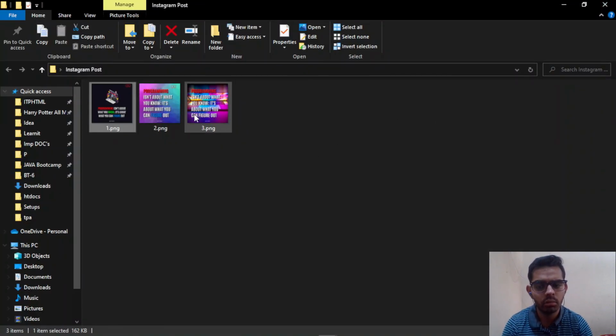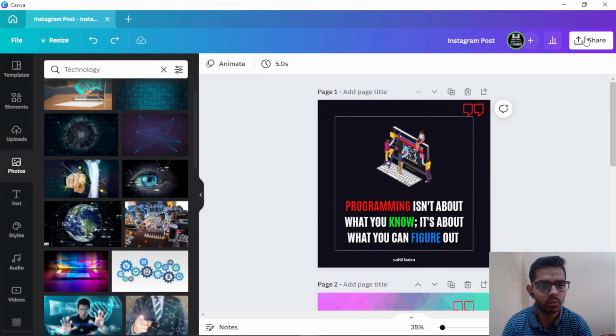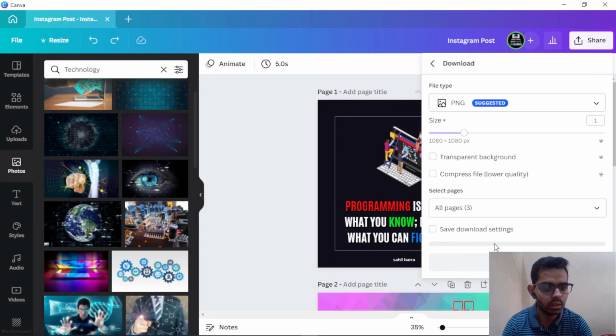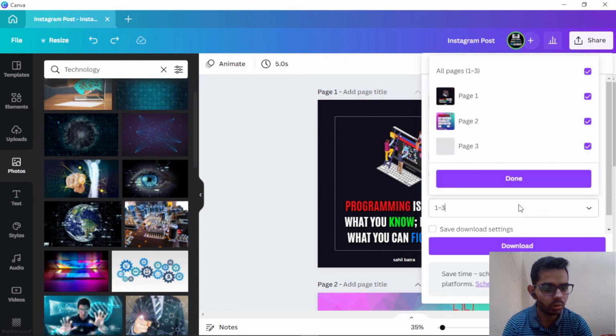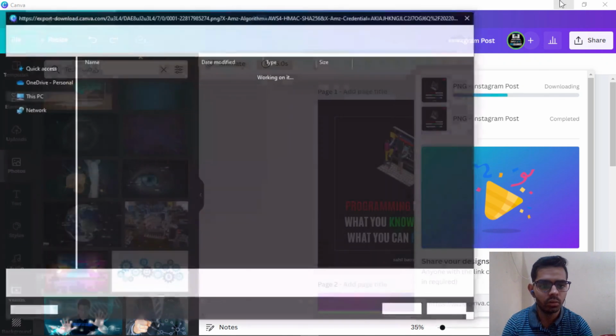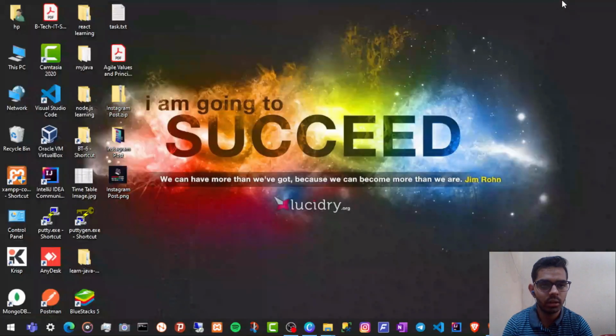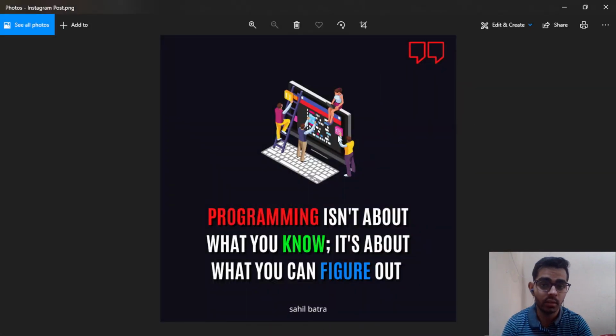And if you want to download only a single item, then what can you do? You can click here on share and then download. And then you have to select from here: not all pages, but only the first page I want. So if I want the first page, I will just select the first page, done, and then download. So it will just download that for me. Let me save here. So you can see that it has been downloaded here, Instagram post.png, first page only. So this is how you can create your post very nicely.